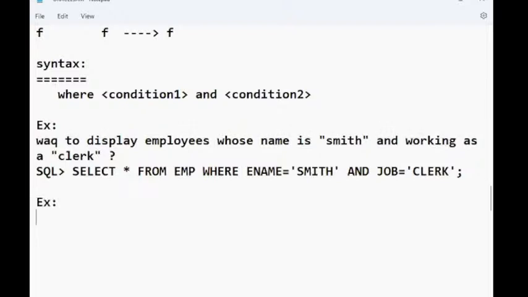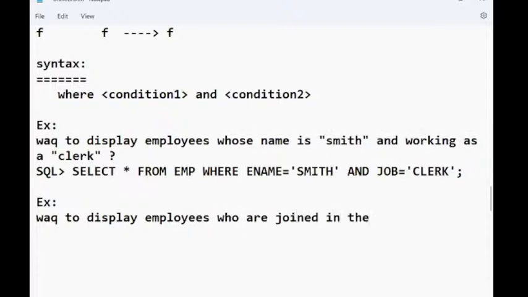Okay, and the next example. Write a query to display employees who joined in the year of 1981.